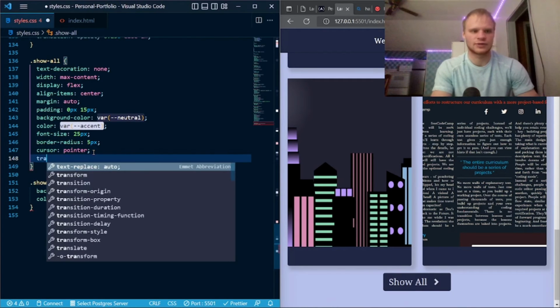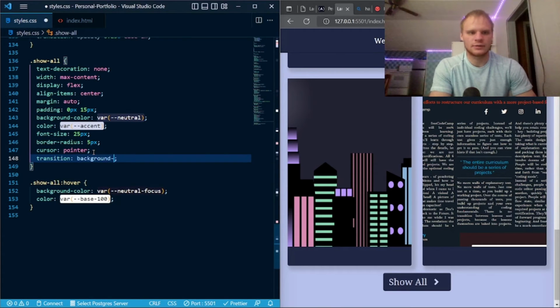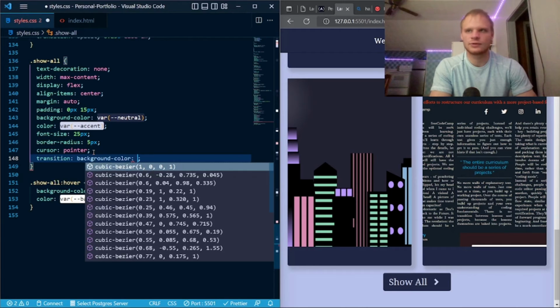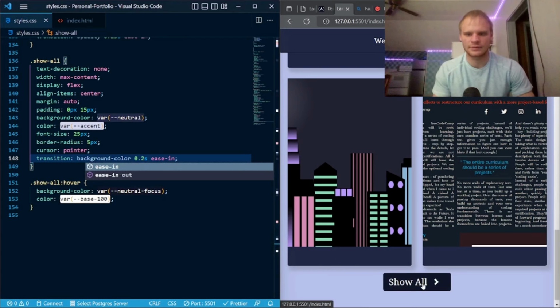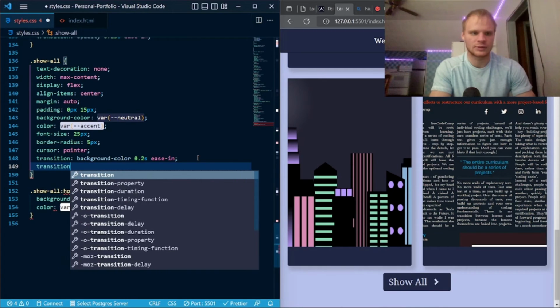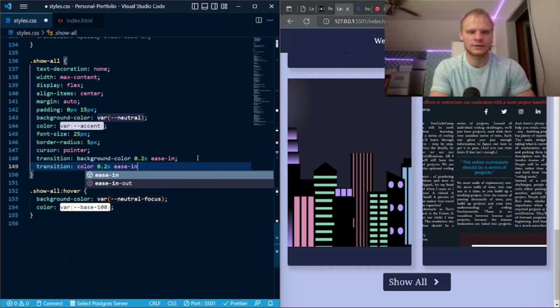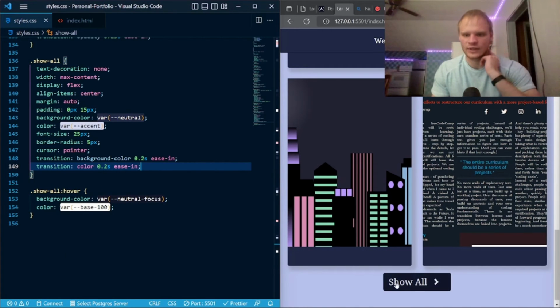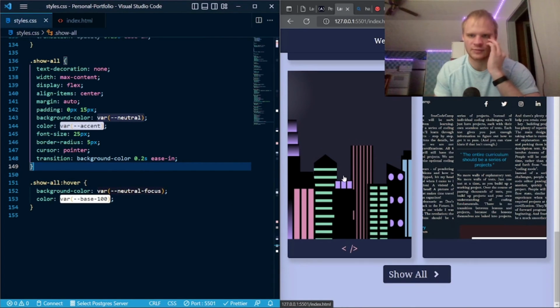And then in here, we're going to add a transition. And we're going to set the background color to 0.2 seconds, ease in. Save that. And now it will ease into that. I think you can add more than one transition. So we're going to also transition the color to 0.2 seconds ease in. All right, save that. And now the white will ease in as well, I think. You know, maybe not. I think you can just have one. So I'm just going to do background. I just want the background to ease.